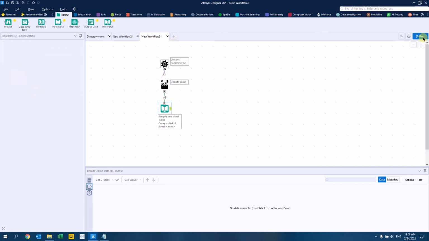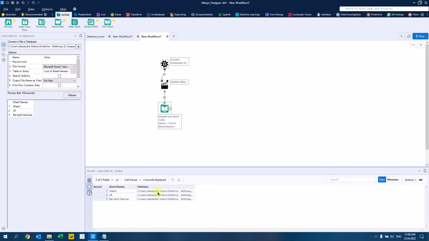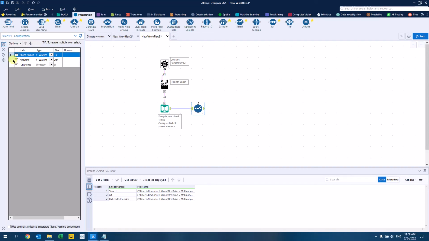Once I have that, I'm going to run it. And now, for that file that we selected, we have all the sheet names and the file name. So I'm going to put a preparation tool, and instead of file name, this is the full path, right? So I'm just going to rename it to full path. Once I have that, I would like it to also show the file name, right? So not only the location, but what is the file called?